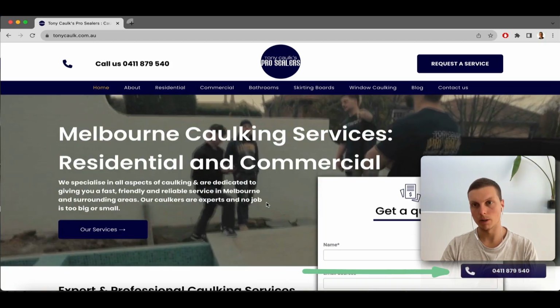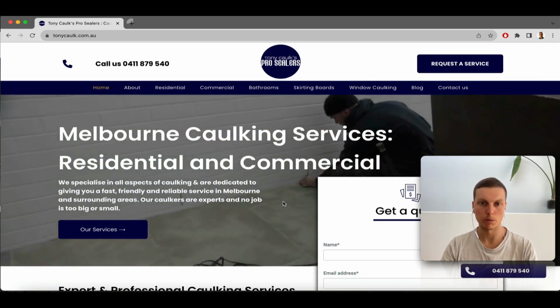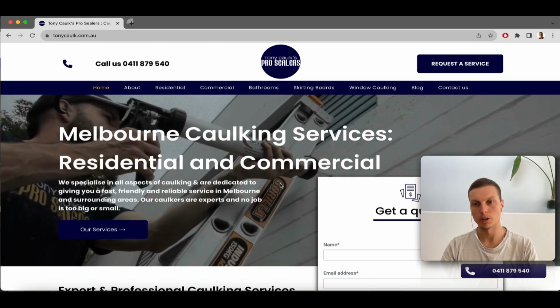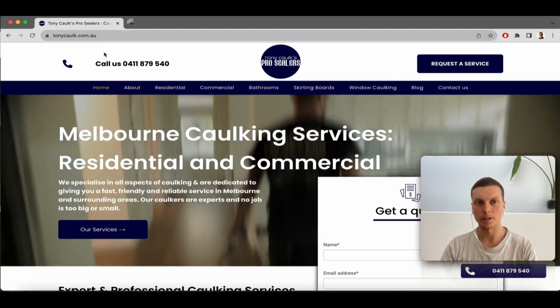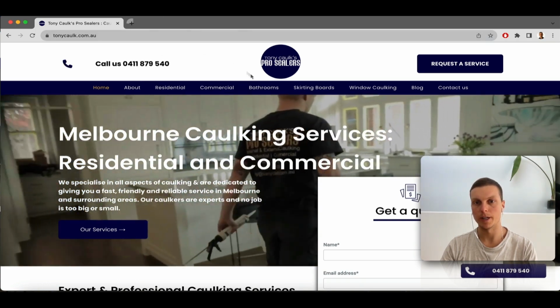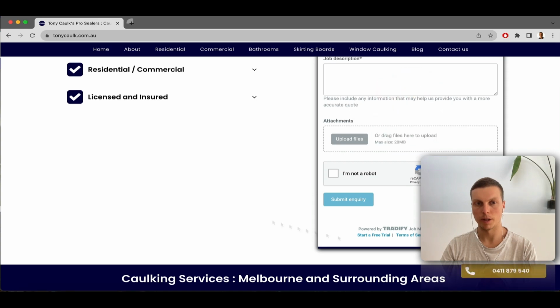What I really like about this, and why this works really well for converting people and getting them to call through, is it just makes it easy for them to get in touch with the business. It's very clear. The number is also displayed. If you scroll down the page, you always have this hover button there.